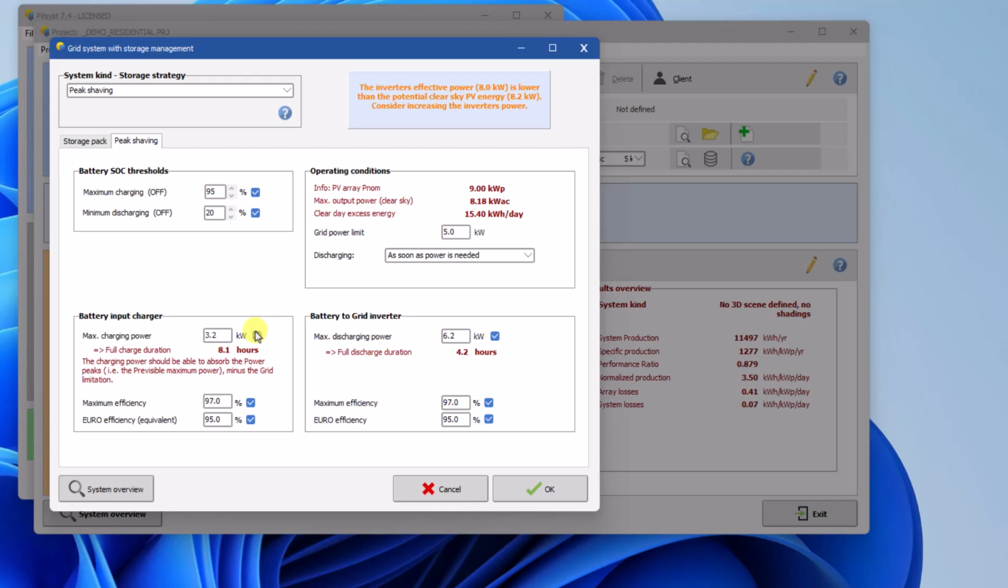However, the maximum charging power will impact also the lifetime of the battery. Please refer to the datasheet to make sure that the chosen charge and discharge power will not damage the battery. In our example, we will leave this value at its default, which is 3.2 kilowatt.